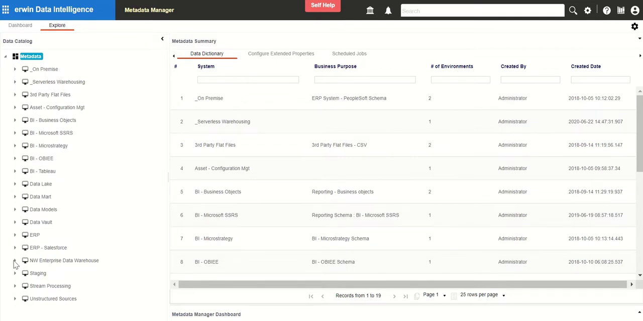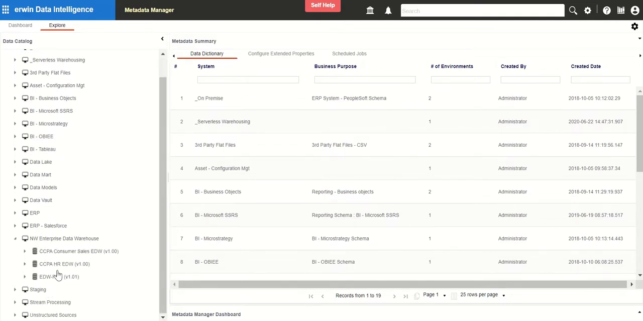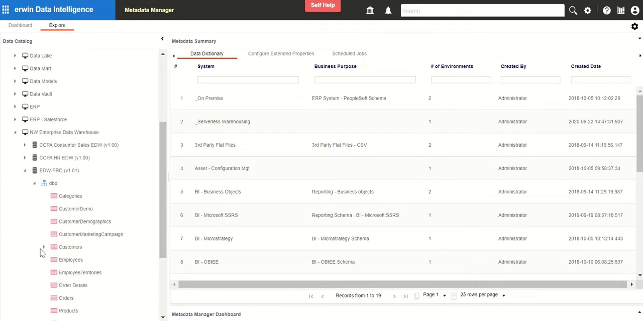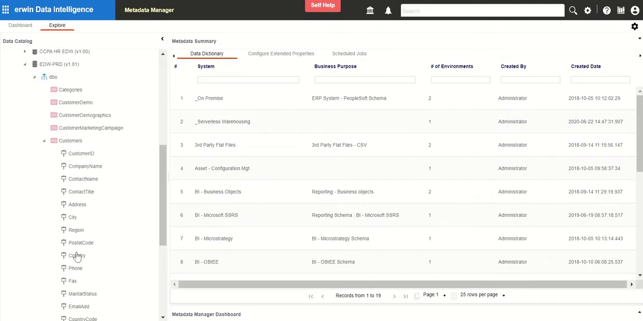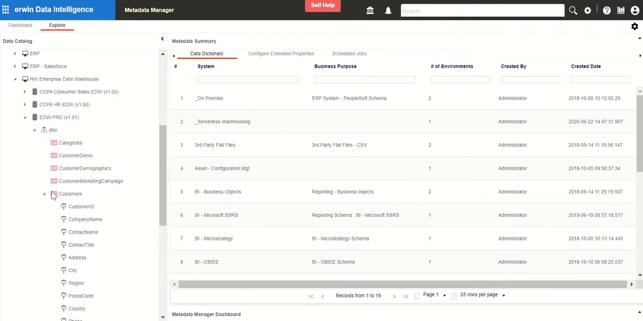There is a clearly defined hierarchy within the metadata manager. That is, systems at the top, environments within systems, which are actually databases, tables within environments, which is tables as part of those databases, and within those tables we have our columns. So this is the clearly defined 4-level hierarchy that we have in the metadata manager.